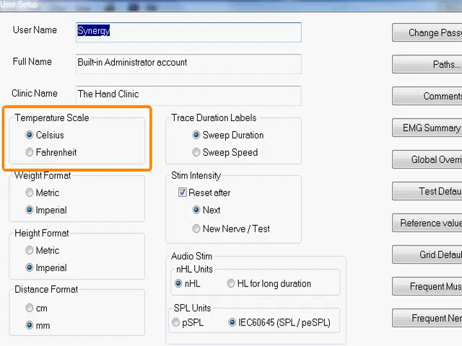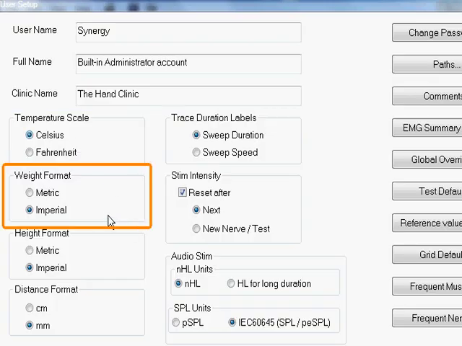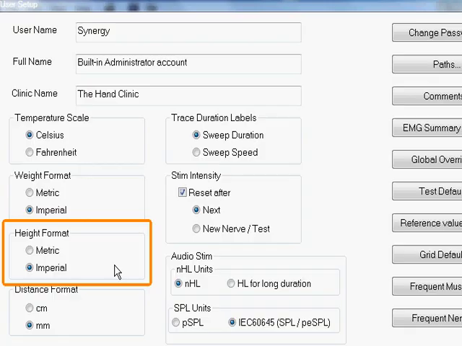The temperature can be measured in Celsius or in Fahrenheit. Most laboratories prefer to use Celsius. The weight can be reported using imperial units, that is using pounds, or metric units, that will be in kilograms. The height can be reported using imperial units, that will be feet and inches, or using the metric system, meters and centimeters.